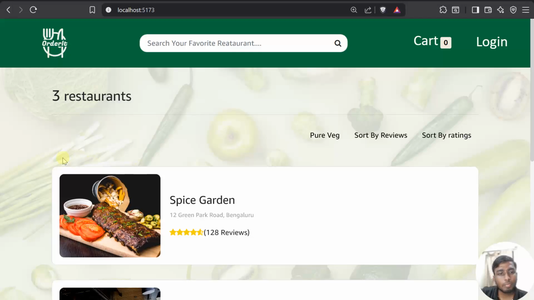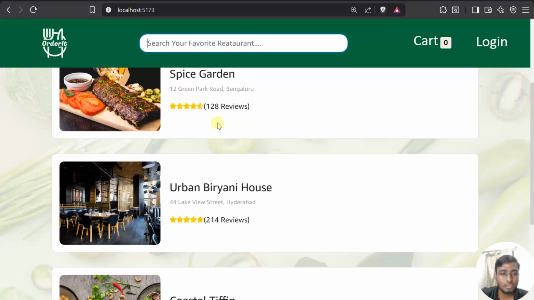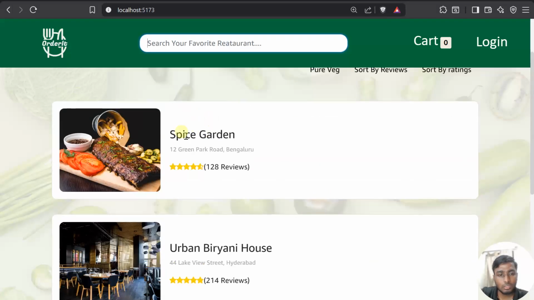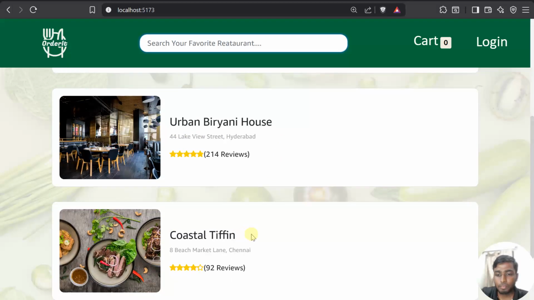And coming to the restaurants, you can search for a particular restaurant like Megana Biryani or Kaja Biryani, but it is not here. So if you search Megana Biryani, you get results like Megana Biryani, etc. For now there are three restaurants added: Spike's Garden, Urban Biryani House, and Coastal Tiffin.